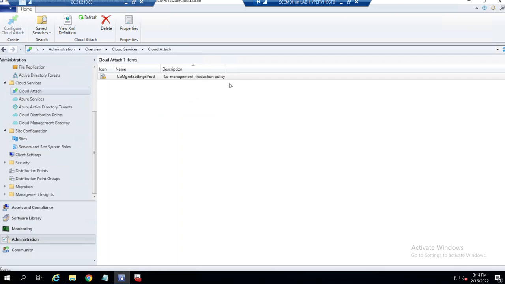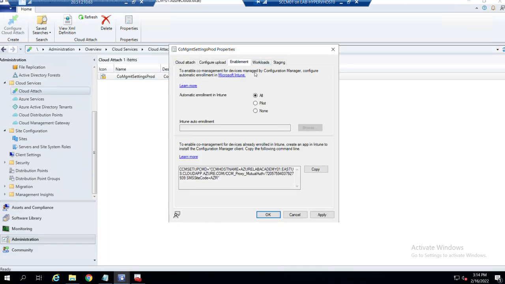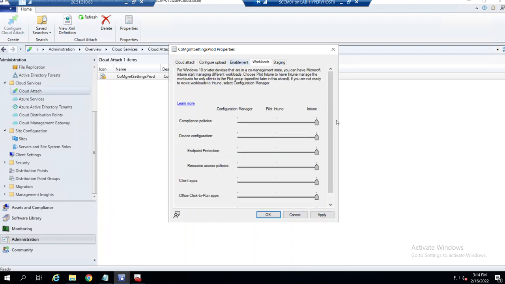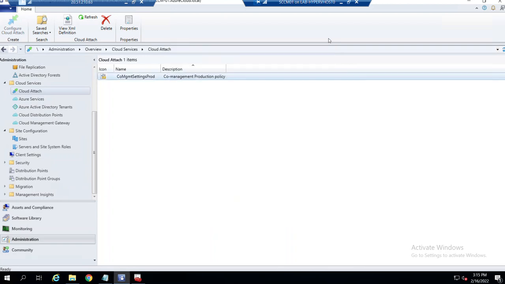So when you go in here under Administration, Cloud Services, Cloud Attach, used to be called co-management, and now it's rebranded to cloud attach. Go to properties and you go to the enablement tab. This is the string you want to copy for Microsoft Intune. So I'm going to copy this string here. All of my workloads have co-management enabled anyway, so all of my workloads are pointing to Microsoft Intune. So we'll just copy this string here.